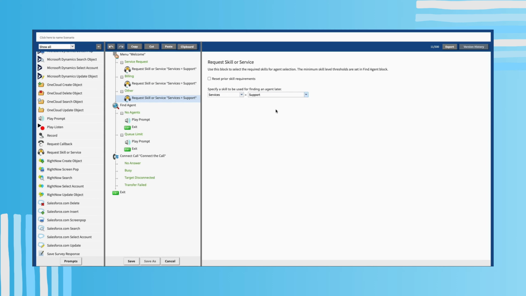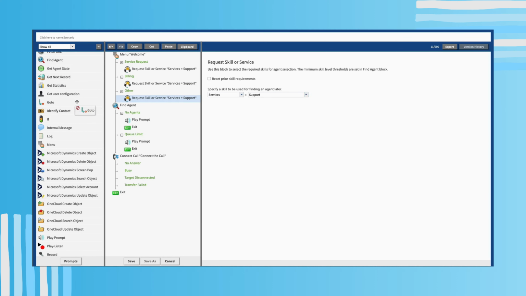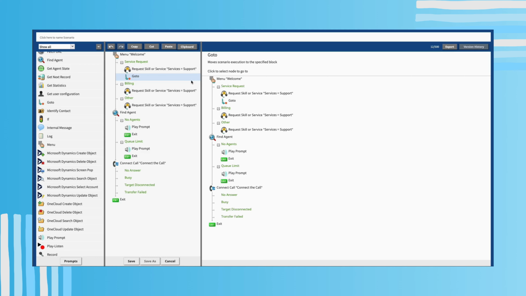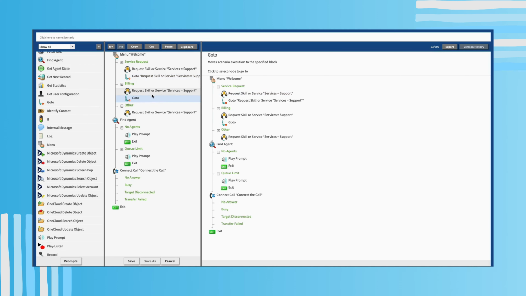Then, direct calls to the Find Agent block using GoToBlocks. Select the appropriate block for each GoToBlock. The Find Agent block will route calls based on the requested service, ensuring agents on the correct teams receive the calls.